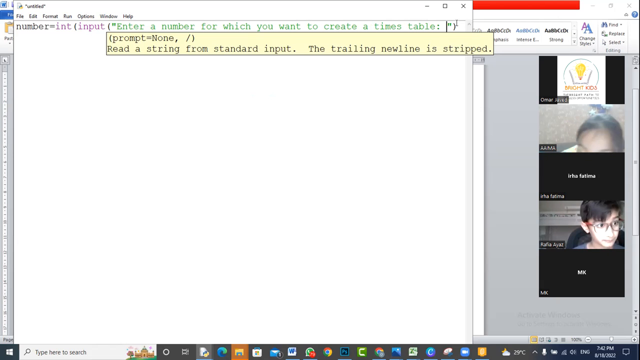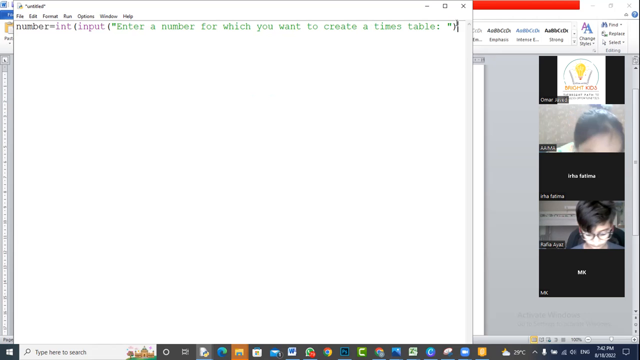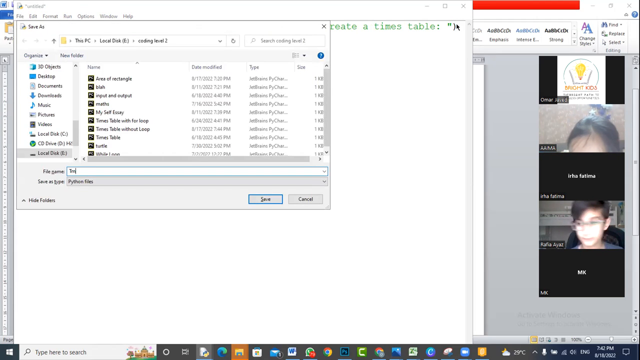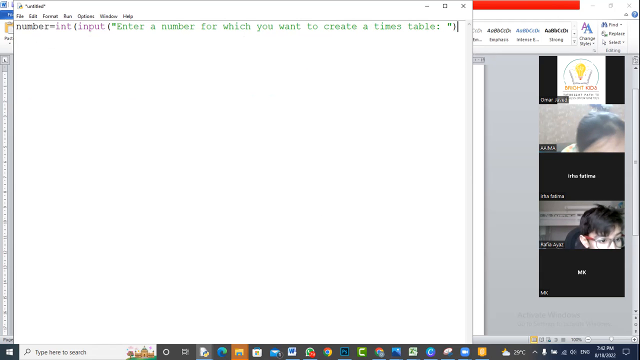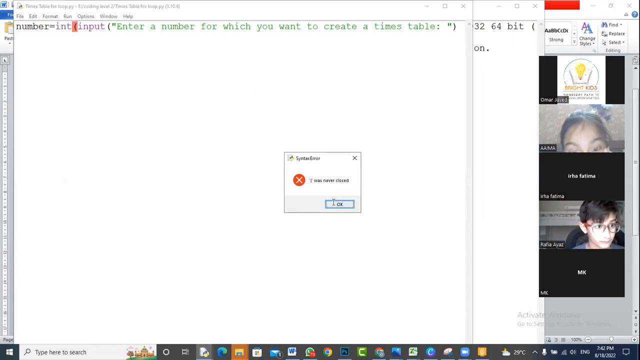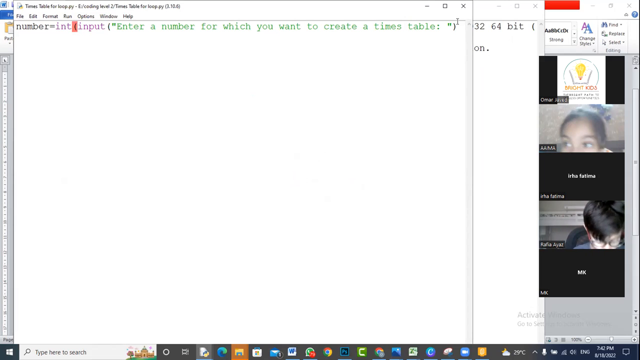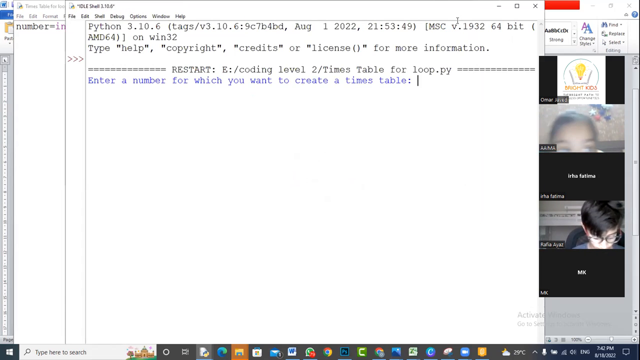Now this line is going to help me take a number. So I will save it as times table for loop, not timetable actually. So let me just check if my recording is on. Yes, it's on. So number is equal to input, enter a number for which you want to create a times table. This is the code that will help you to get a number from the user, and it's going to appear something like that. Now it tells me my mistake because I had never closed it. I'm going to save it and run it again.